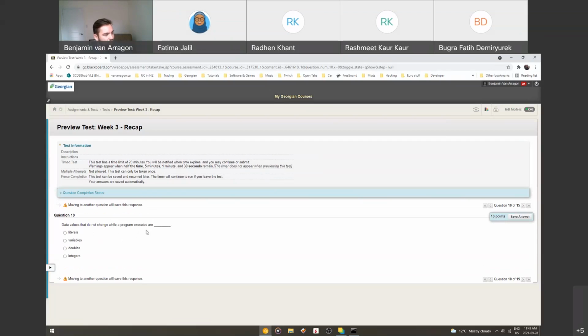Data values that do not change while program executes are blank: literals, variables, doubles, or integers. What is a literal? It's a type of what? So yes, constants are values that cannot be changed while a program executes, but that's not an option here. So what is a type of constant? Which one of these is a type of constant?